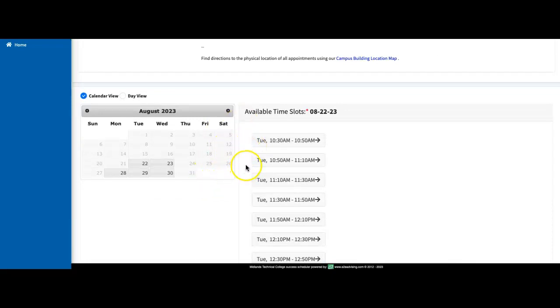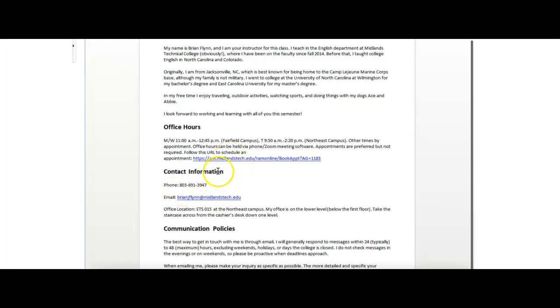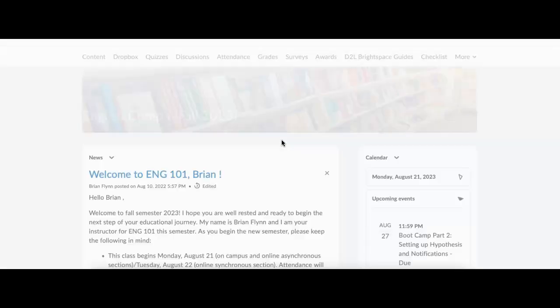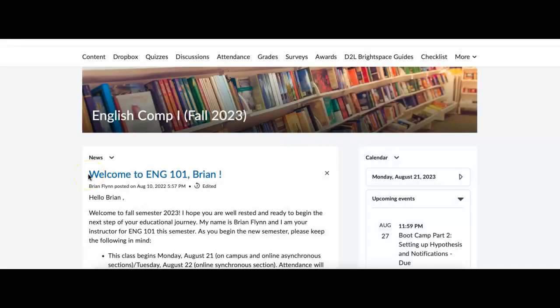But just scheduling an appointment lets me know that you want to have an office hours appointment, and it lets me know what you want to talk about during our appointment. And then other contact information like my email and phone number is there as well. So hopefully that is a good overview for you of the course, how to navigate things, how to access certain things in the course, and some of the most important places to go to look for important policies and information about the course. A few more things to keep in mind about navigating the course generally.